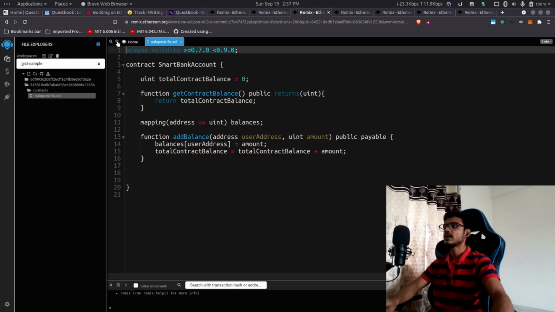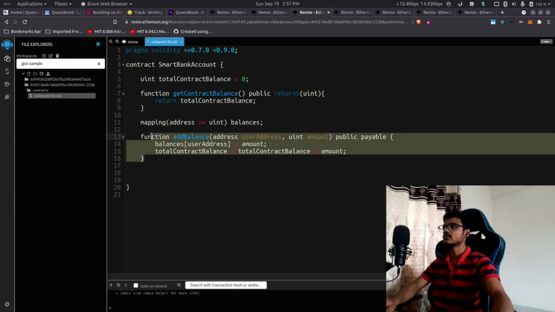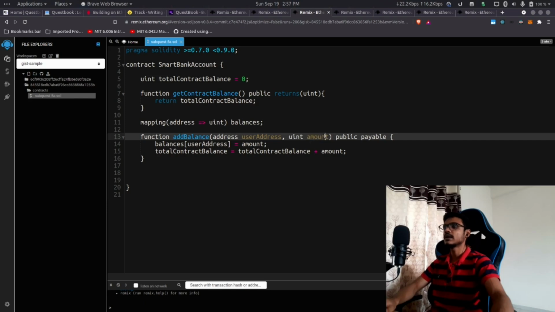Okay, this is better now. So in this contract, we create another function called add balance, and we pass two parameters. One is user address and the amount that user will be depositing. Okay, and you will notice this payable keyword, but I will explain it later.